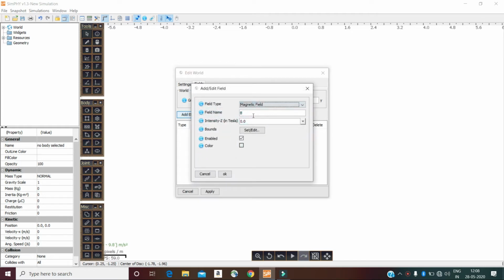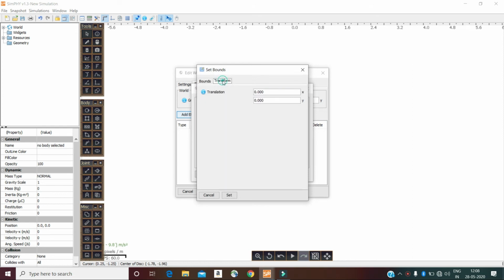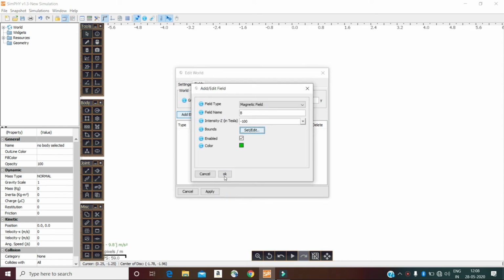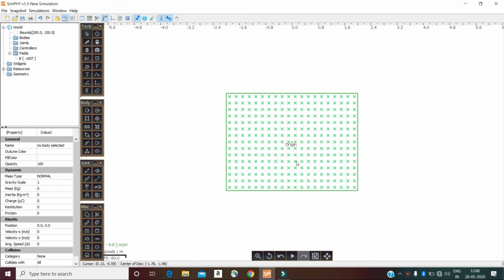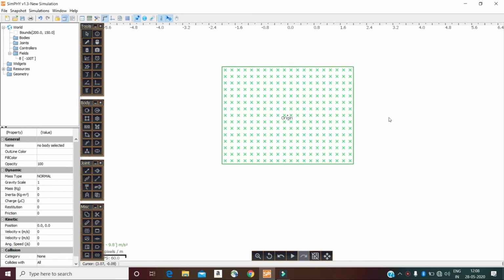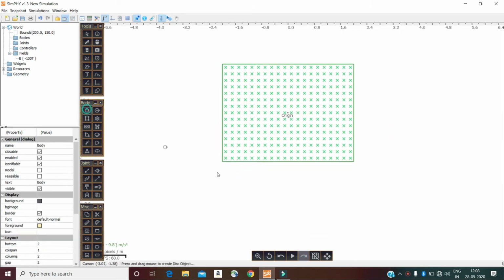Here you can set intensity of the magnetic field which would be pointing towards that direction. Let's take it as 100 Tesla. Negative indicates that the direction is towards negative z-axis. Let's keep the bound same and then apply it to the world. Here you can see the specified region with magnetic field pointing inside the plane.